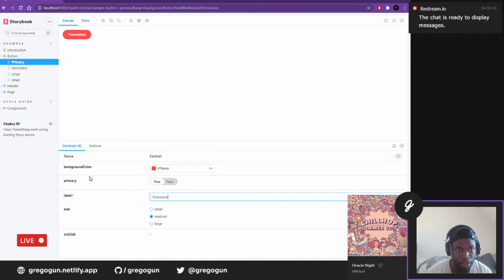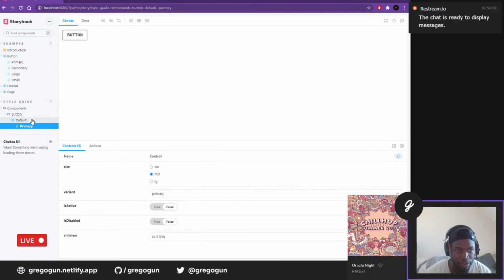So I'm just going to be like, yo. You can do stuff like that as well, which is cool. Change the sizes as well. And then we've got our component here. We've got it in this nested folder system, and I will show you how we can do that as well. But for now, let's just look at this.